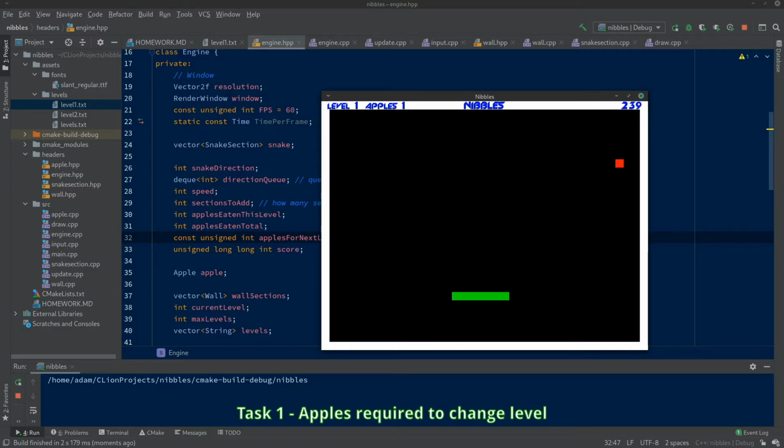Maybe someone will add some music to the game for us and sound effects. That'd be cool. All of that stuff you need for adding sprites and music is all on the SFML website. There we go. So we ate 3 apples and went to the next level.